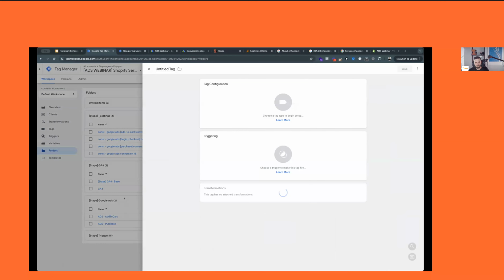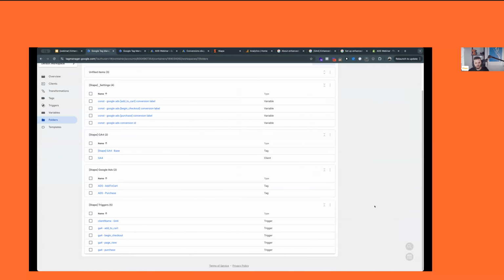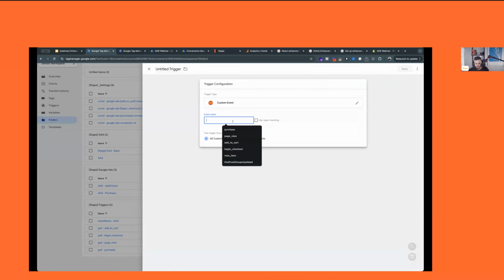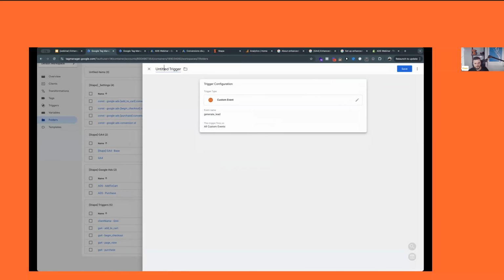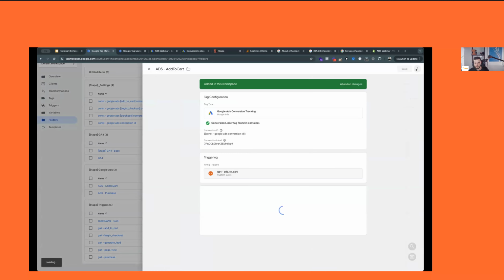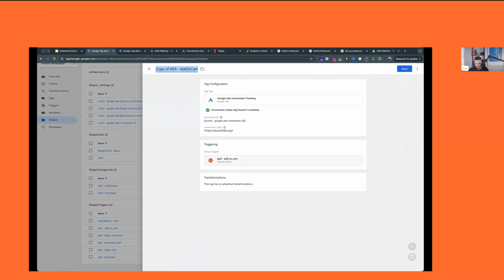Actually, I don't think I have a trigger for it. But anyway, let's create the trigger first. Let's create a new trigger, say custom event, and this is going to be generate lead, because this is a native event in GA4, so we're going to utilize that. I'm going to name this generate lead. And now I can create my conversion tag. Again, I'm going to copy the existing one to save some time. And let's do lead.